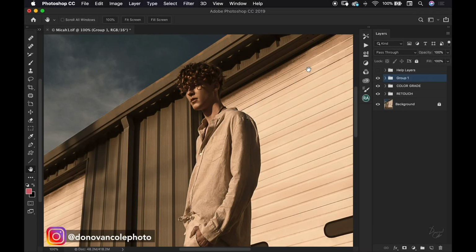I am Donovan Cole, and in today's video, I'm going to show you how to sharpen your photos in Photoshop with blur. So I have already completely retouched and color graded this entire image, and now I am ready to sharpen this image. So the first thing that I need to do is create a merge visible stamp layer. And you can do that by holding down Command or Control, Alt or Option, Shift and E at the same time.